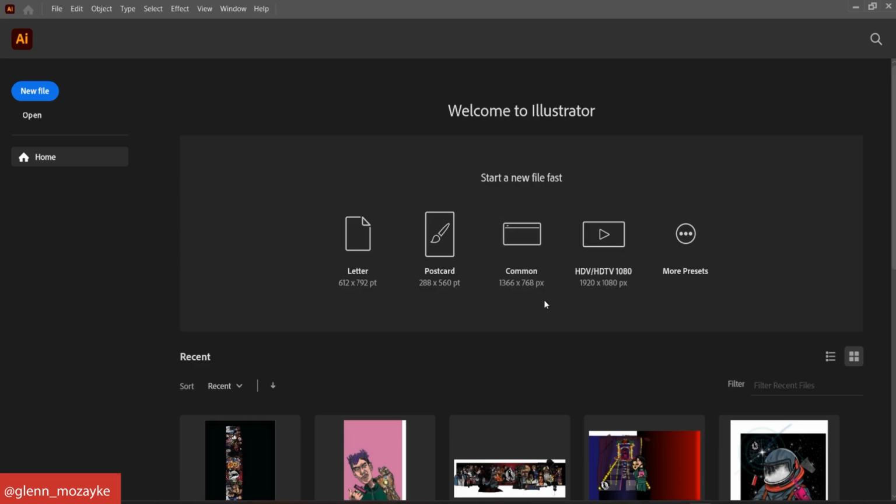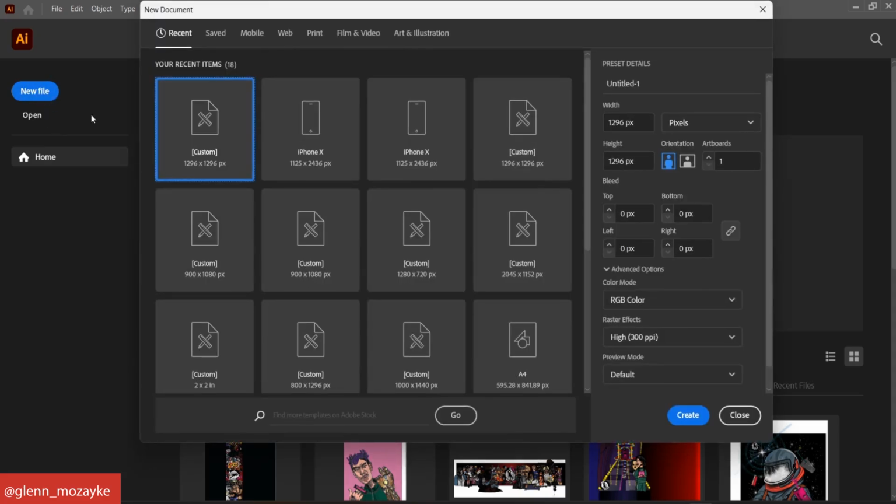You are going to create an artboard with some dimensions, so click on the new file, this blue thing you see over here, new file. Yes, we click on that. Nice. It's opened some presets details where we can set our artboard dimensions. So I usually go with a dimension of 1296 by 1296 pixels. Yes, so I'll choose that.